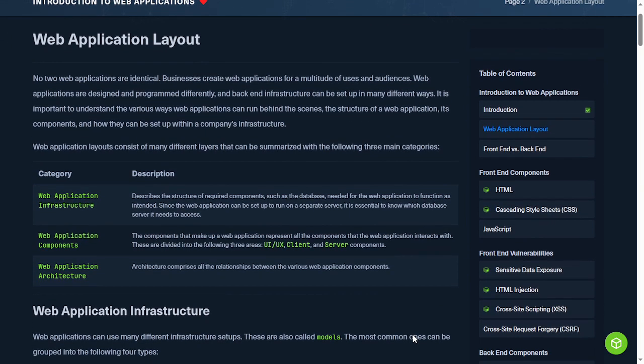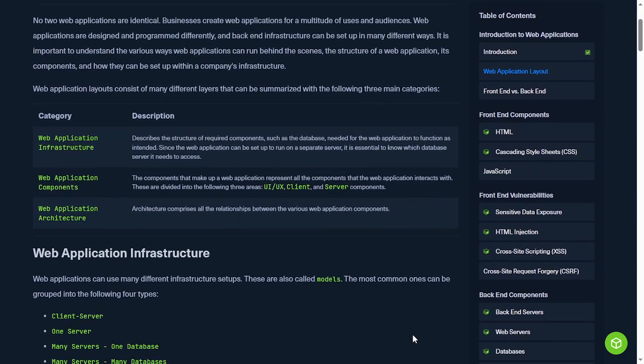Web application layout. No two web applications are identical. Businesses create web applications for a multitude of uses and audiences. Web applications are designed and programmed differently, and back-end infrastructure can be set up in many different ways. It is important to understand the various ways web applications can run behind the scenes, the structure of an application, its components, and how they can be set up within a company's infrastructure.